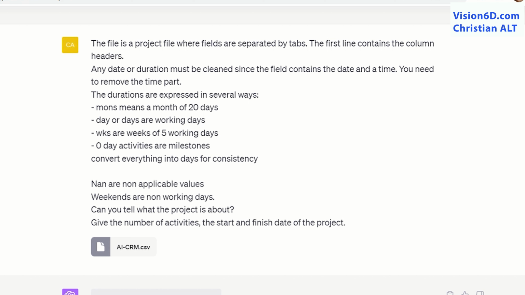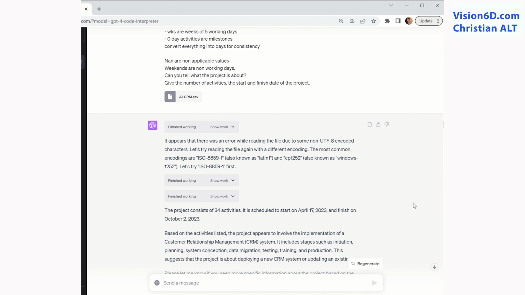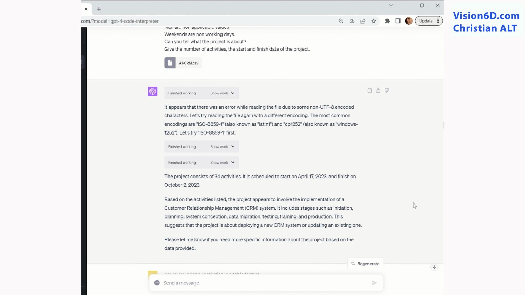To give time to the AI and check its understanding of the project, I asked two questions. Can you tell me what the project is about? And give me the number of activities, the start and finish date of the project. After adjusting the format for reading the characters, the AI is able to tell me that this project is composed of 34 activities. The start date is the 17th April and the end date is the 2nd of October.